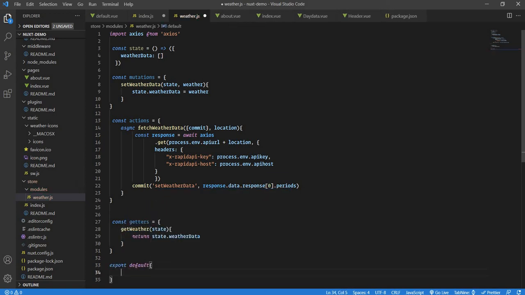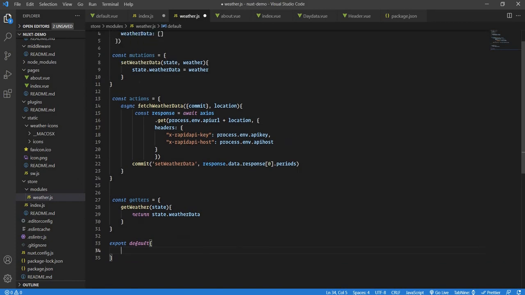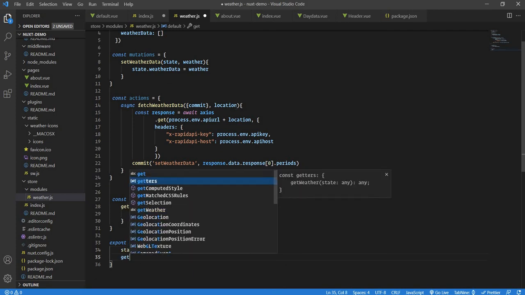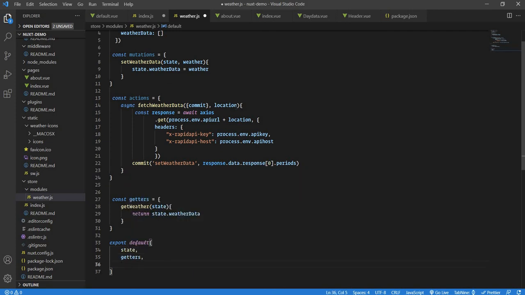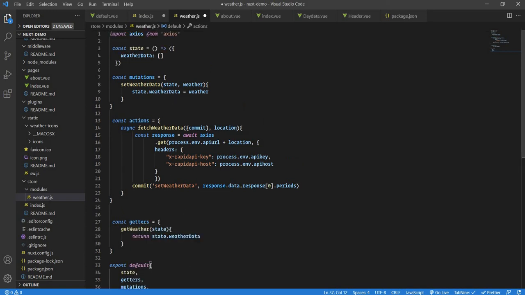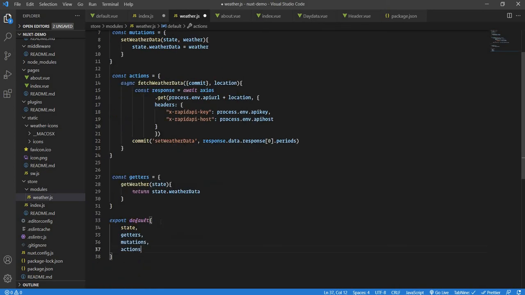Now when we export this, we need to export the state, we need to export the getters, we need to export the mutations, and we need to export the actions. Why are we exporting all of this? Because we might want to use this in our index, but currently we are not going to use it. We are going to use it straight in our Vue file.